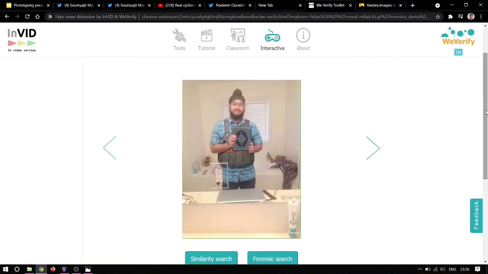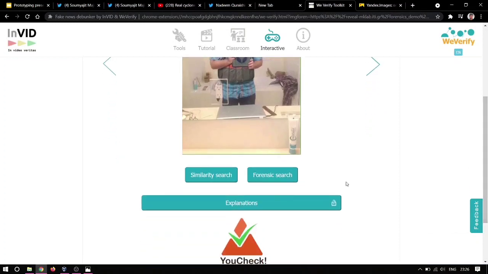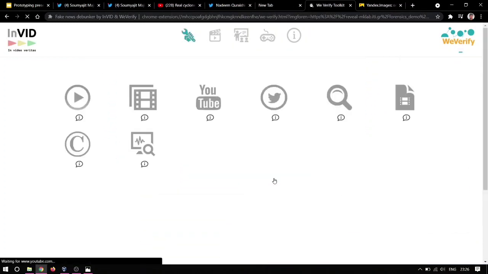Yeah, this pic looks like something strange. He's a sick person but holding a Quran in his hand. Okay, let's investigate it using forensic analysis.